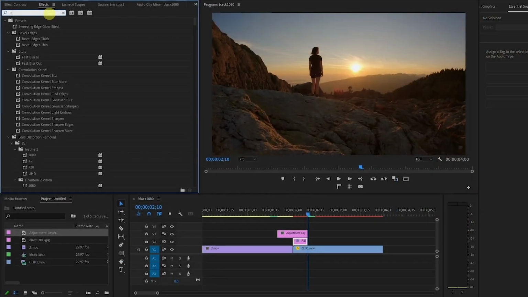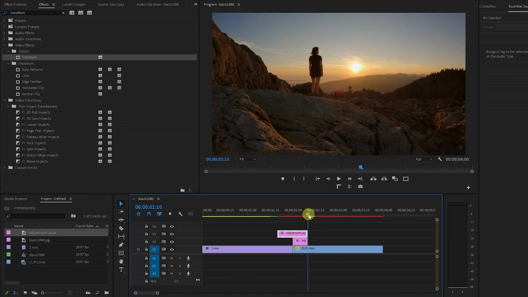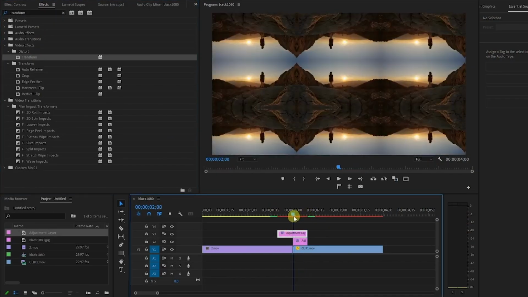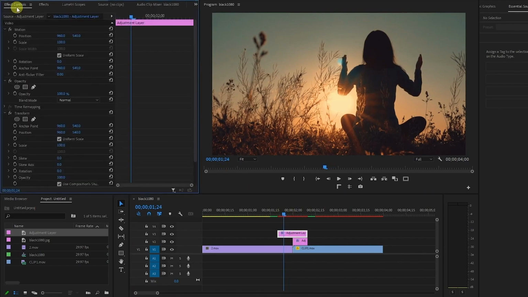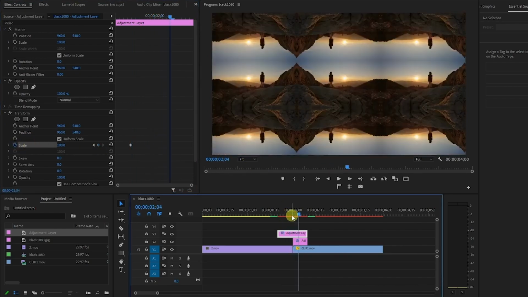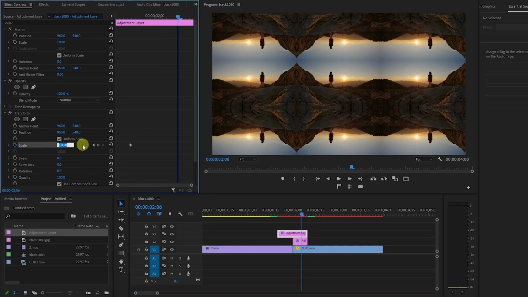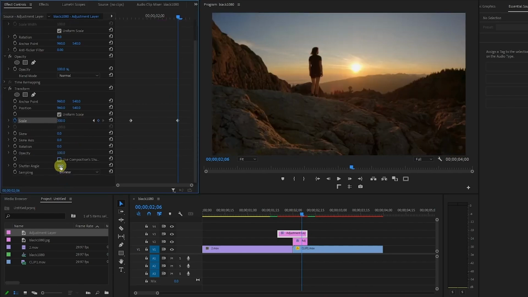Back to Effects, find Transform and drag it onto the top adjustment layer. Starting from the middle of the two clips again, move back 6 frames by hitting the left arrow key 6 times. And with the top layer selected, go to Effect Controls and click on the stopwatch icon next to Scale under Transform. Now, move your timeline slider ahead 12 frames and go back to Effect Controls and change the value of Scale to 300. Then, uncheck Use Composition's Shutter Angle and change the value to 360.